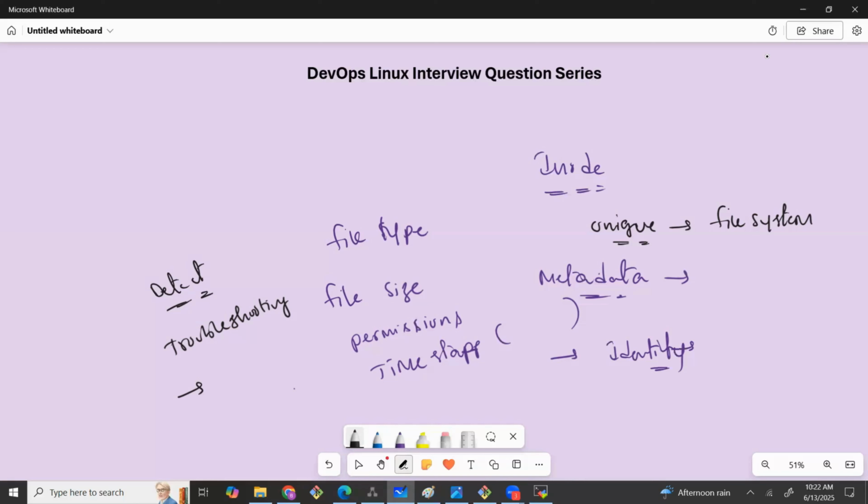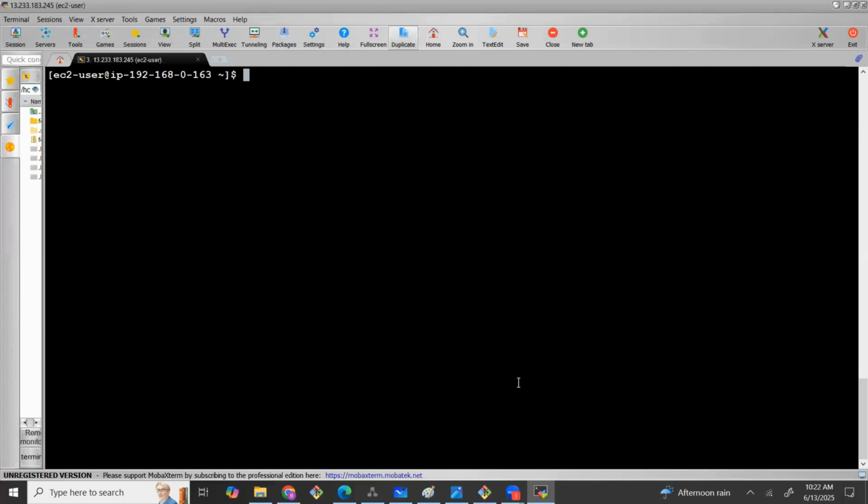Now, first let's understand how we can show the inode number of a file, how we can list inode numbers for all the files, and how we can see detailed information about a file by using the inode number. Each and everything we will discuss. First of all, I have some files and directories here. Now I want to show the inode number of a particular file.